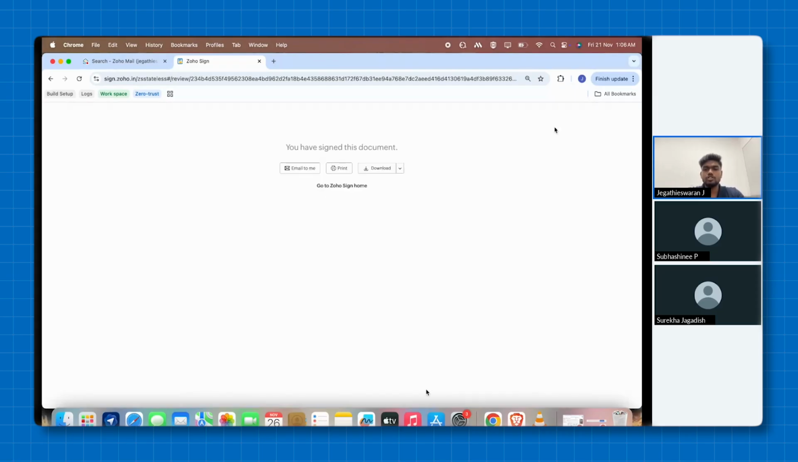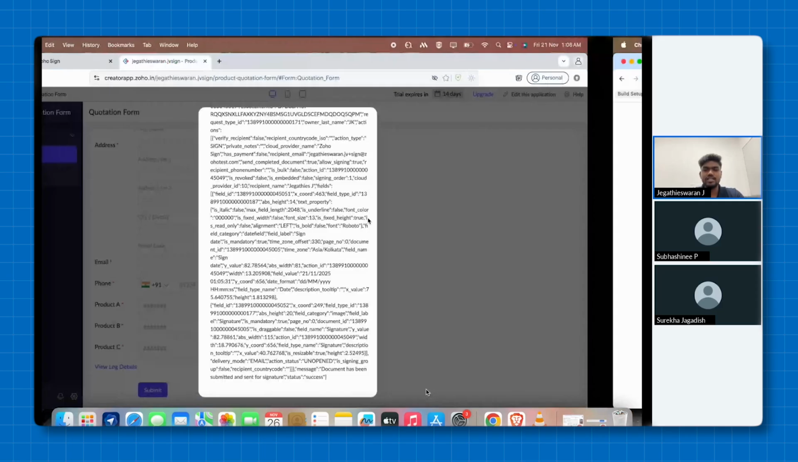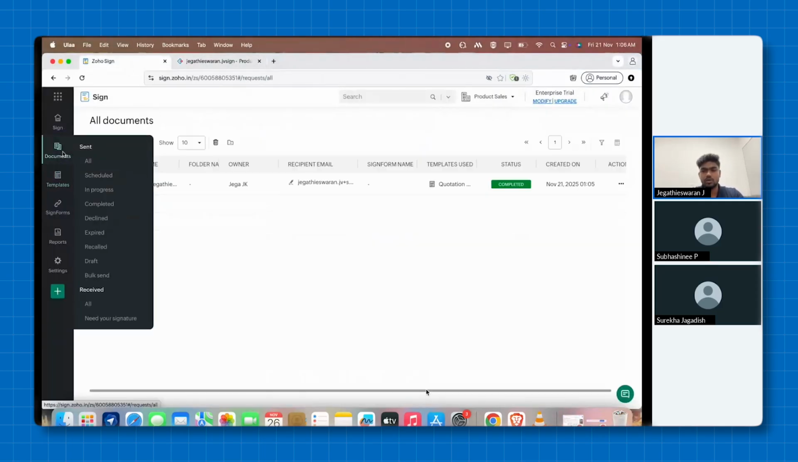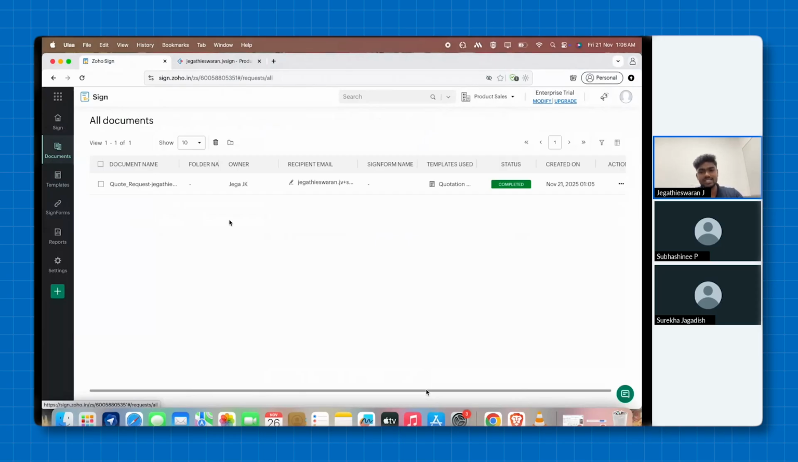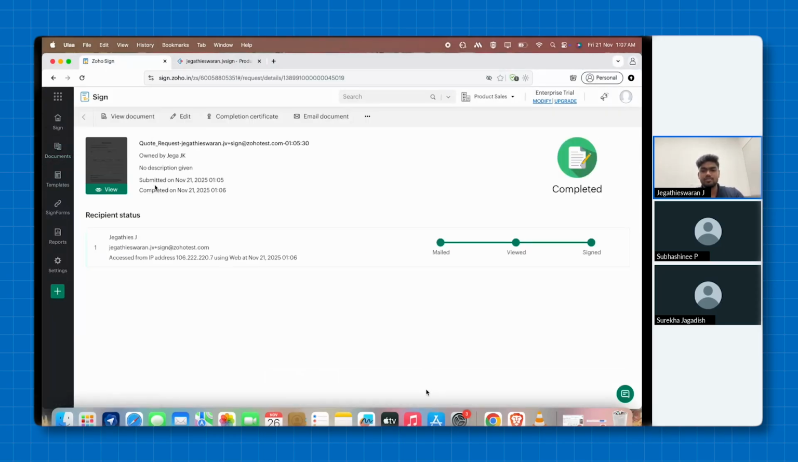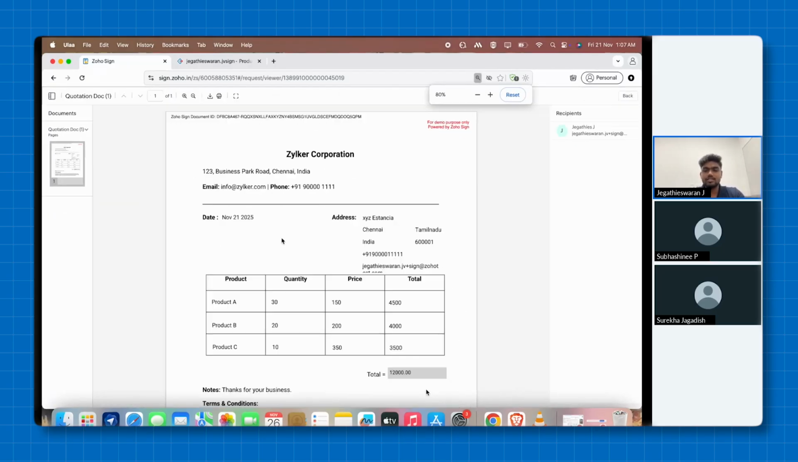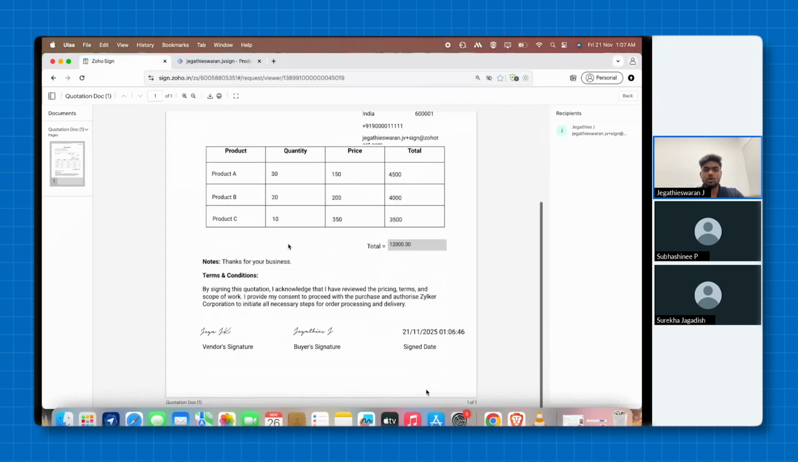You have three options to get the signed document once it's completed, and don't worry, a signed copy will also be emailed to you automatically. To verify that the customer has signed the document, you will go to your Zoho Sign account. Under the document section, you can see the document marked as completed. Just click on it, click the document preview to open, and here you can see the customer's signature on the document. And that's it.